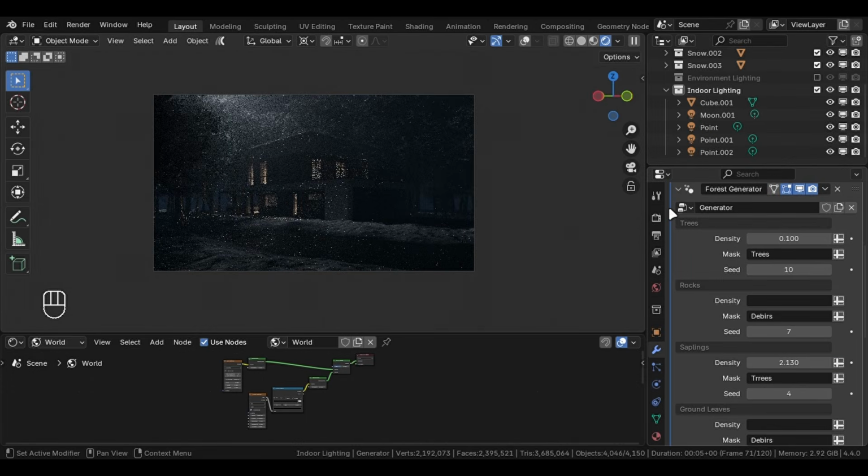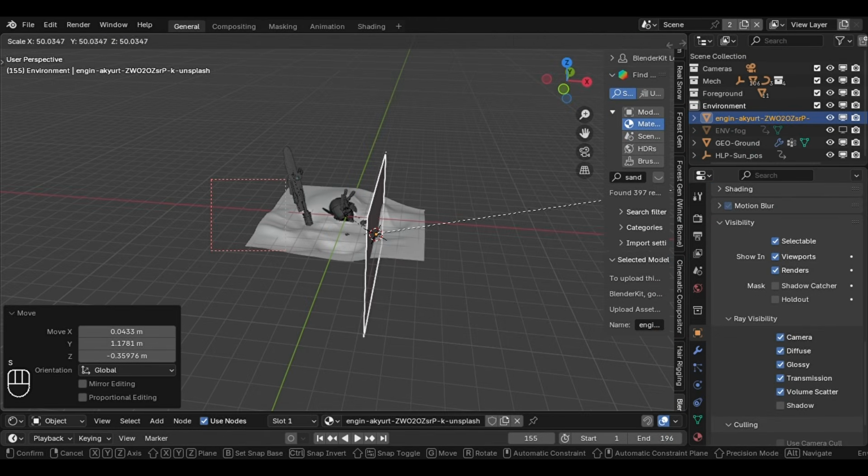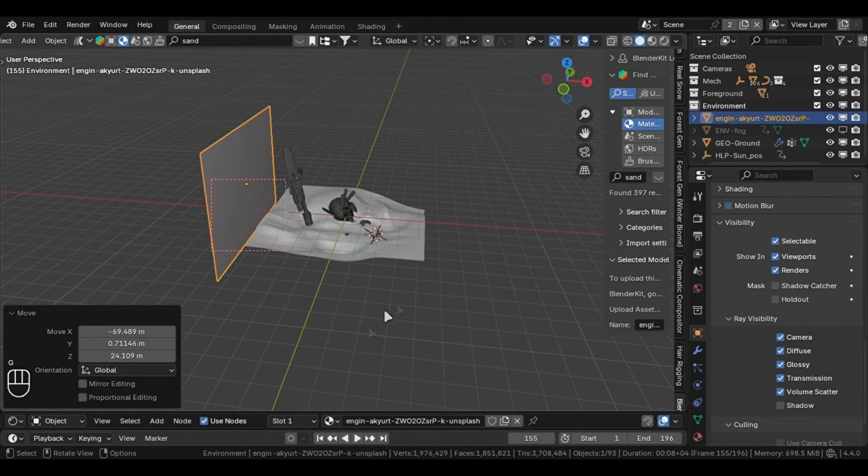Now that you know how to light both night and daytime scenes, let's talk about some problems that you will face while lighting your outdoor scenes. The first is that your background will be empty. You can fix this by using sky images from Unsplash.